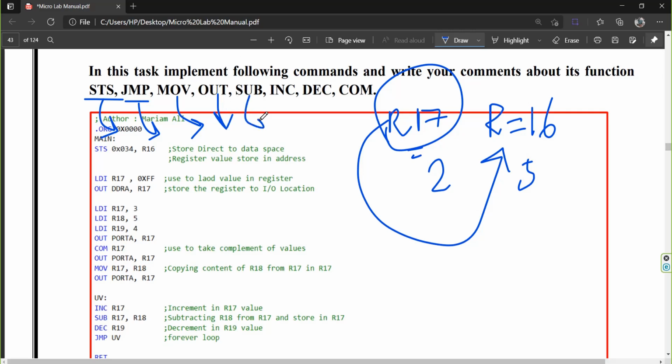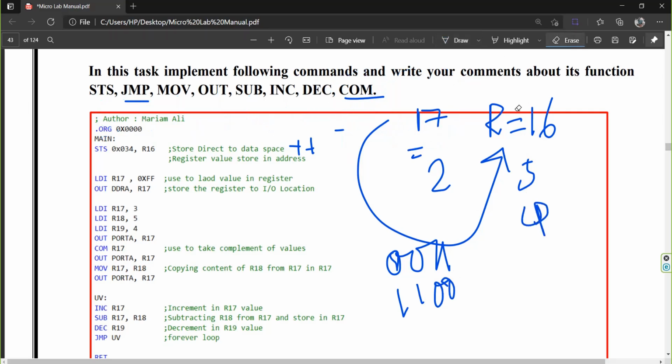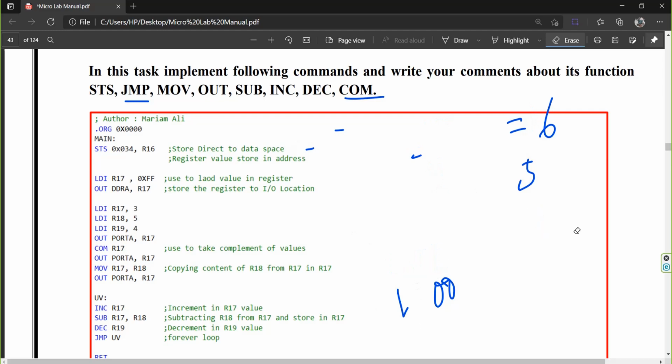SUB is subtraction, INC is increment, plus 1, DEC is decrement, NEG is negative, and there is compare register here. Or this COM complement here: if I have 0011, then the complement is 1100. And similarly for the compare command, there is CP here. So let's go to the code, to get a clearer view of these commands.